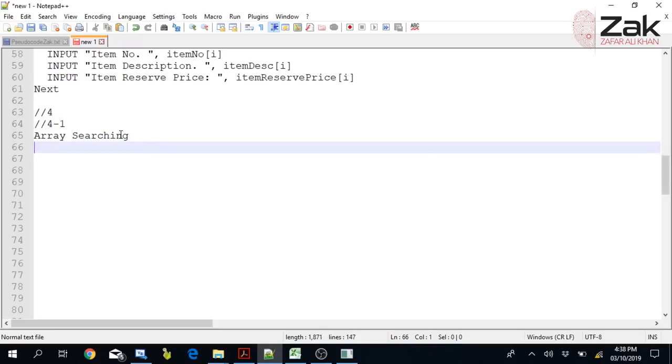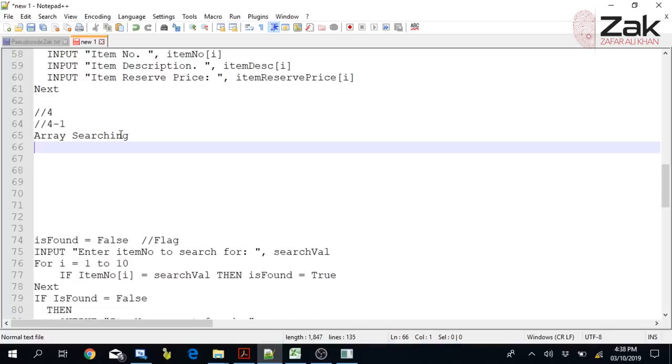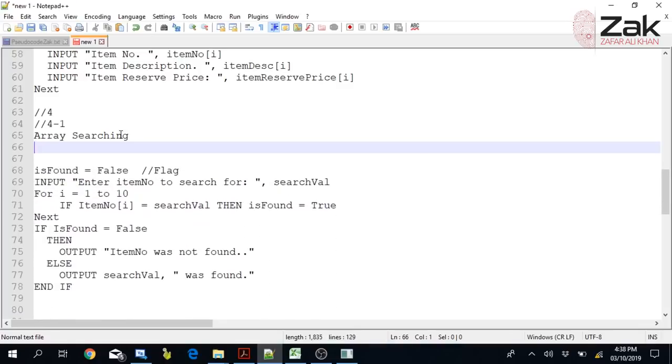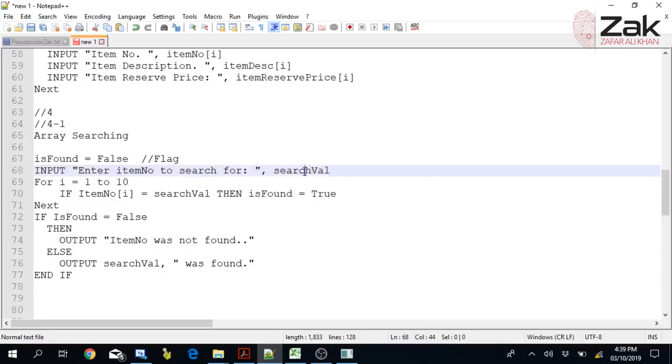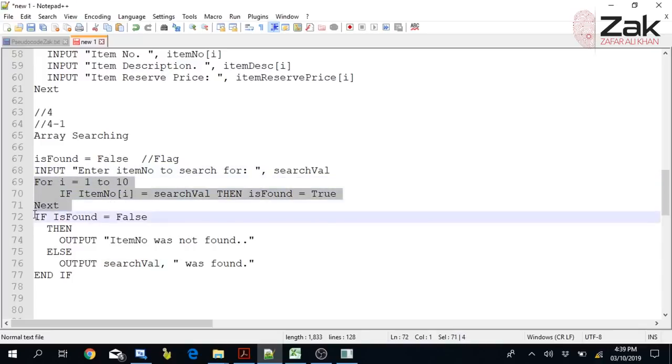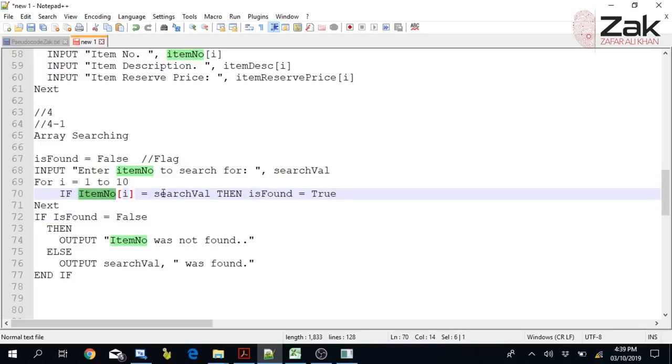So what happens is that first we have to have a variable of type boolean. I named that variable is found, and I initialize it to false. Then I input which item number I want to search for, and I took that input in search value. Then I traverse the whole array and check at every location if item number is the same as the search value. If it is, then I'll make is found true.